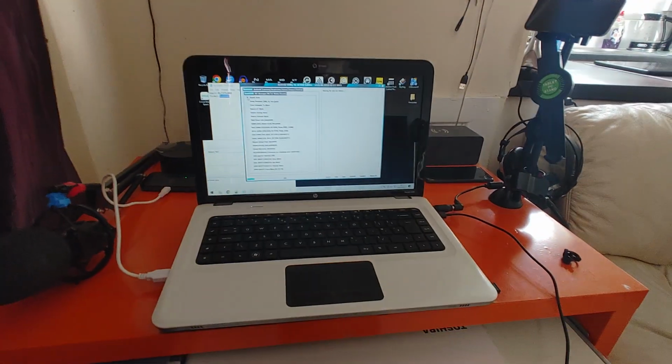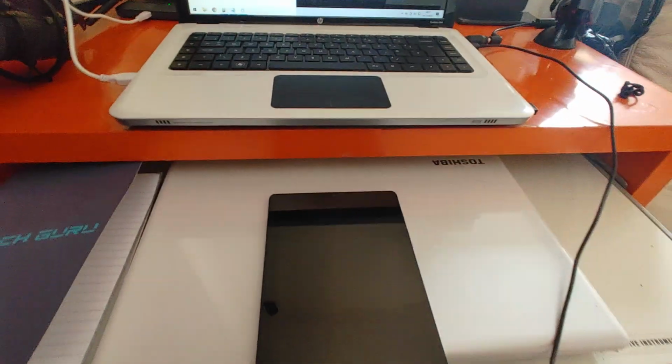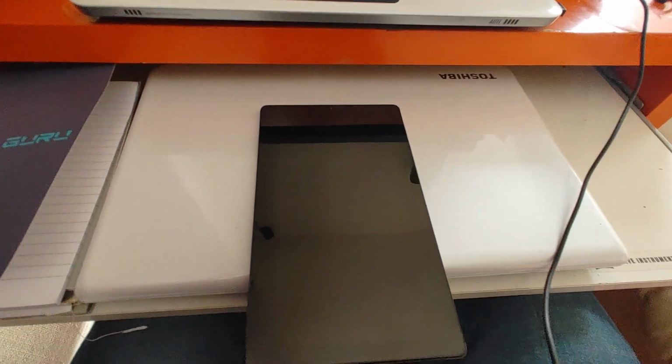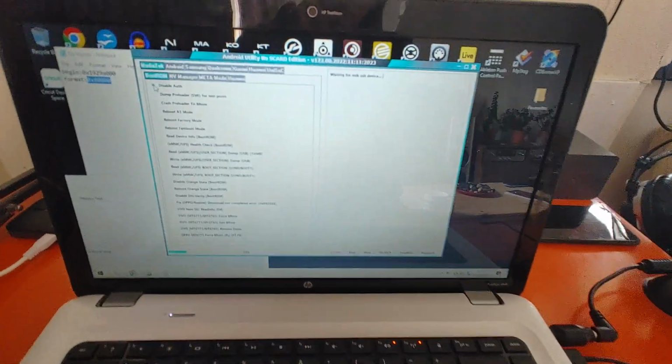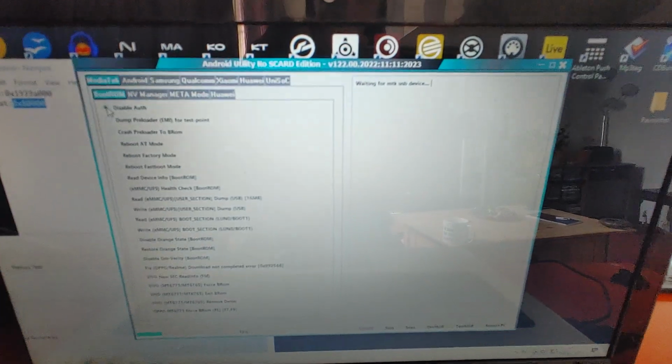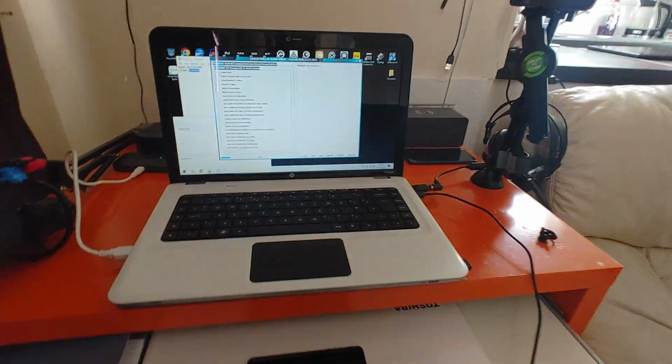Now the first time I tried, it failed, but then I just restarted the device, then powered it off, and then tried to enter BROM mode again, and then it was a success. Let's see what happens here. Okay, I'm just going to put it into BROM mode.